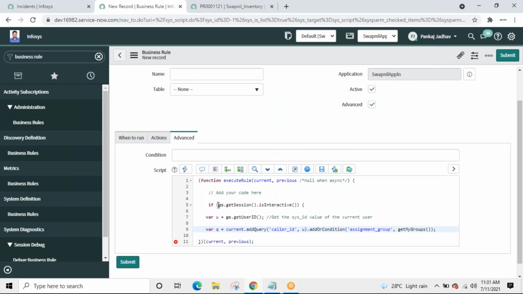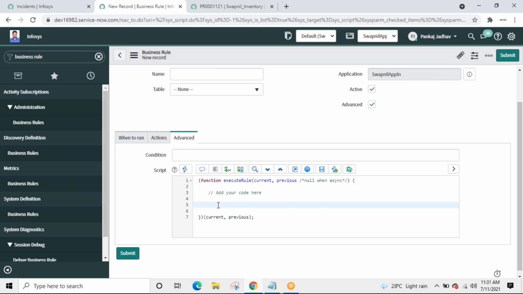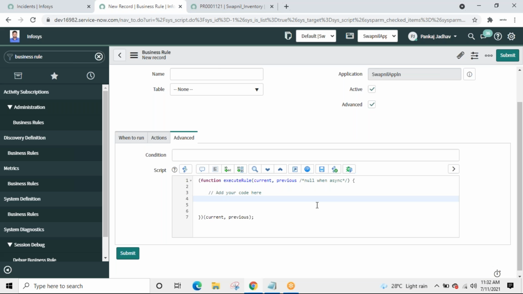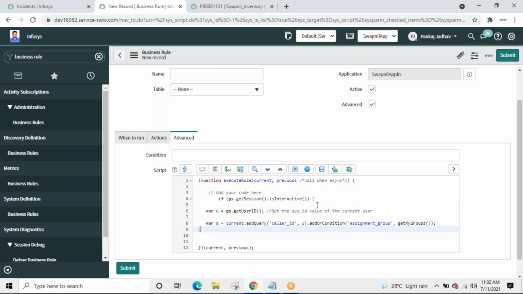What does it say? Did we do anything wrong? Control Z. We copied something extra? Yes. We missed out this. Control C. Control V. Good.